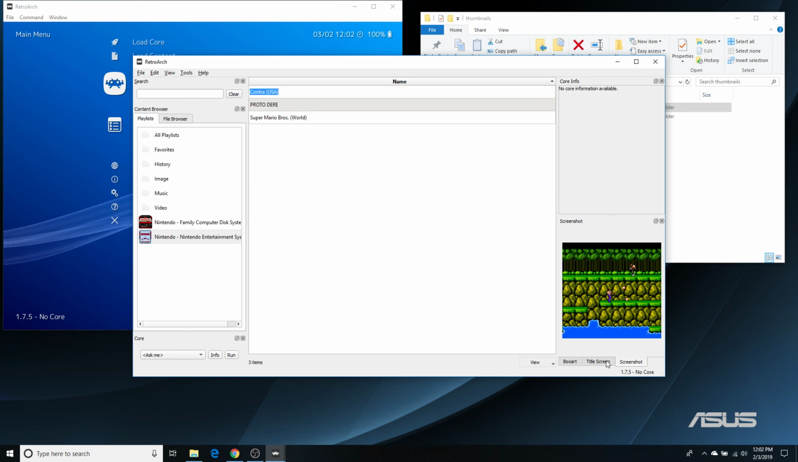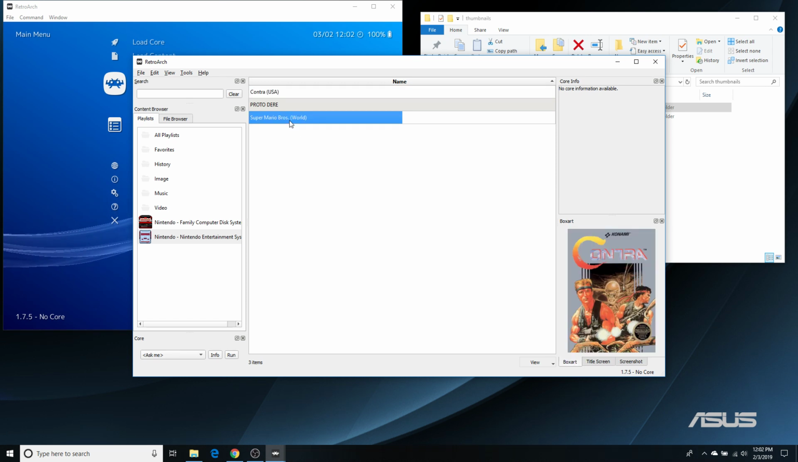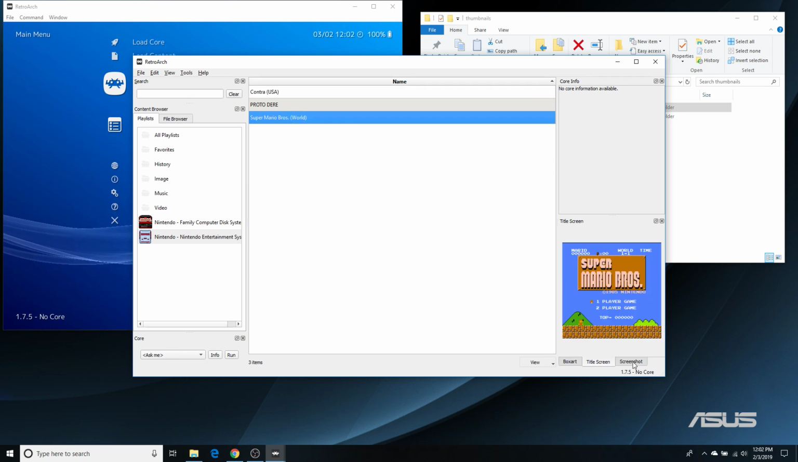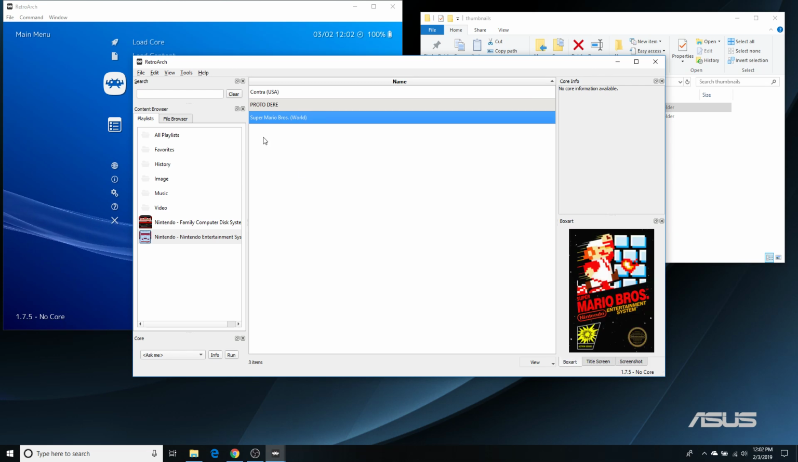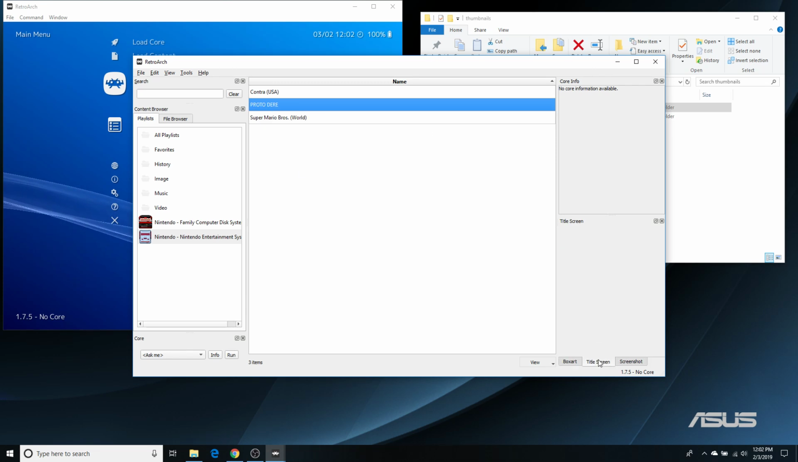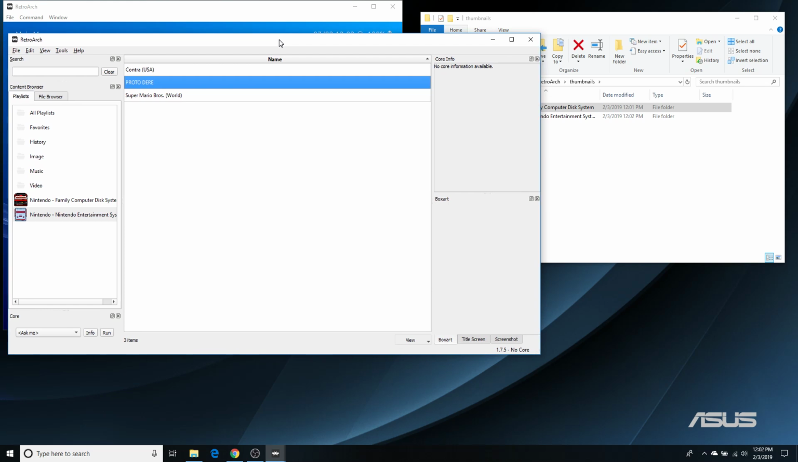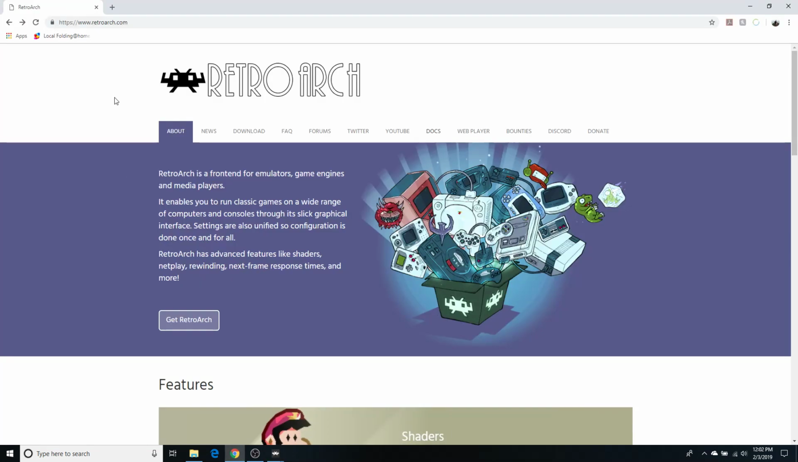So now for Contra, you have the screenshot, title screen, and box art. Super Mario World, box art, screen, title screen, screenshot. And Proto Deer, it doesn't have anything. So if you want to add some images for a game that isn't found on the Retroarch servers, or whatever you want to call it, I will, in usual fashion, refer you to the docs.